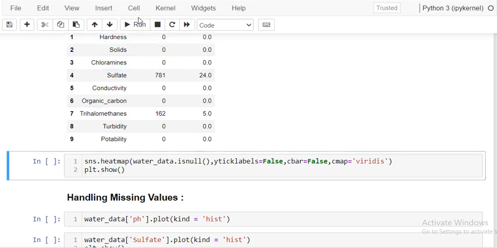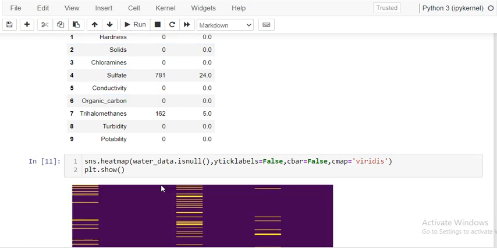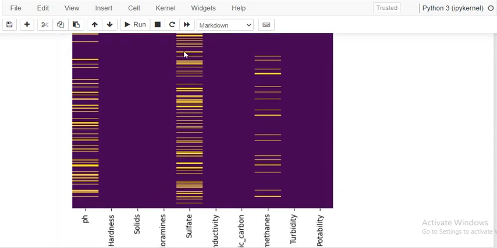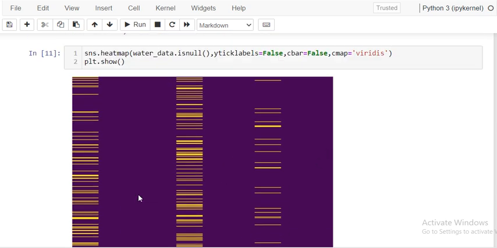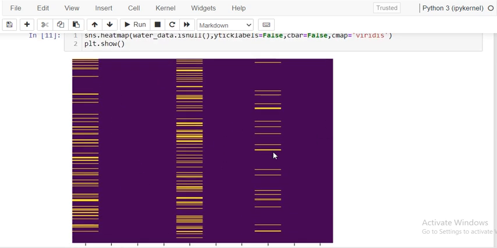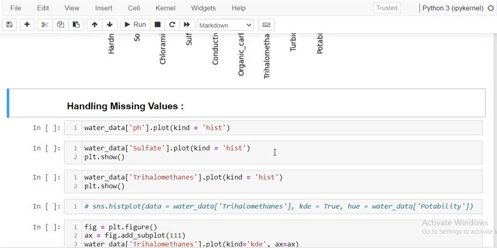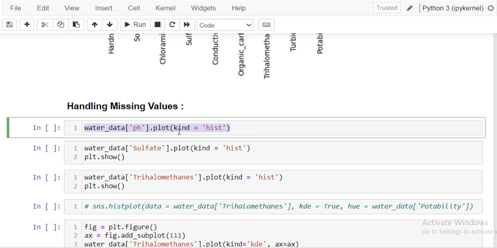Okay, so you will see, yes, the three columns having the missing values, right? This yellow mark you will see is the missing one. Now, how to handle the missing values? Now we have to check the distribution of this one. So the distribution of these columns we have to check first.